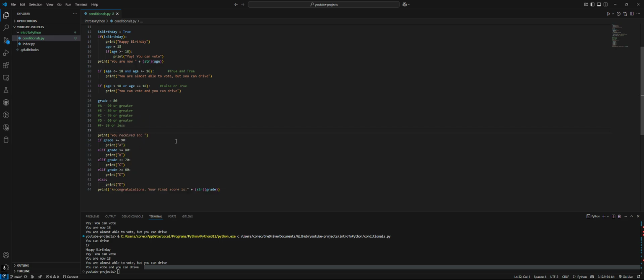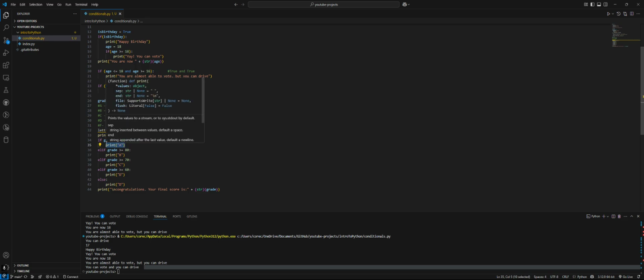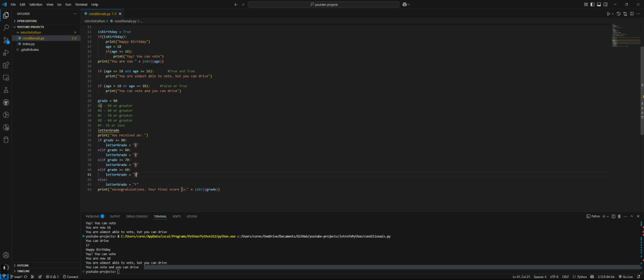What we could also do is assign a variable here, and we can write letter grade, and then we can say letter grade equals A. I'm just going to copy and paste this down the line so I don't have to keep typing it out. Oops. Wrong line. Boom, boom, boom. So F, D, C, B. And then we can write this all in one.